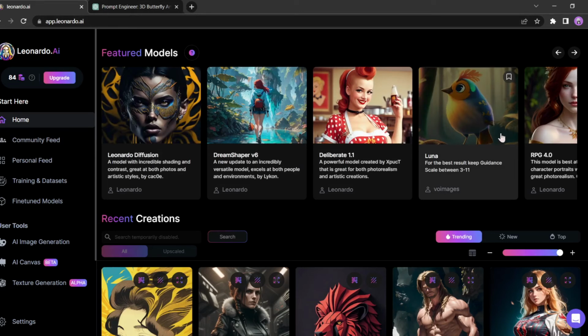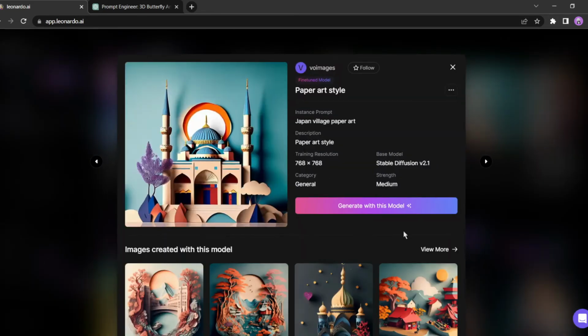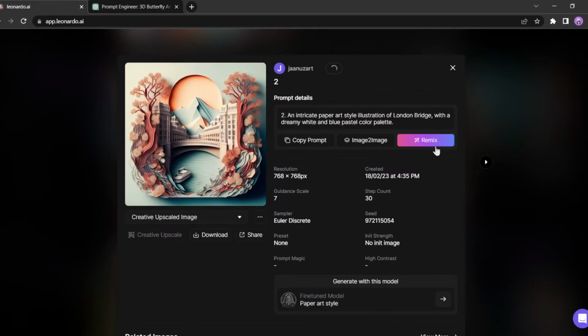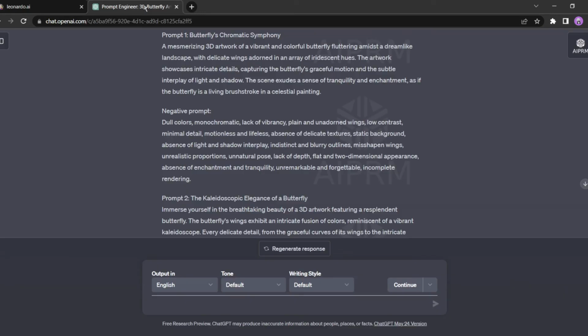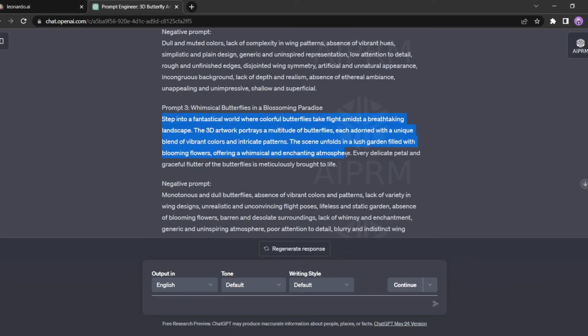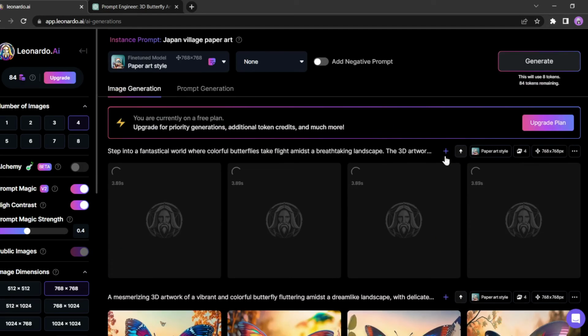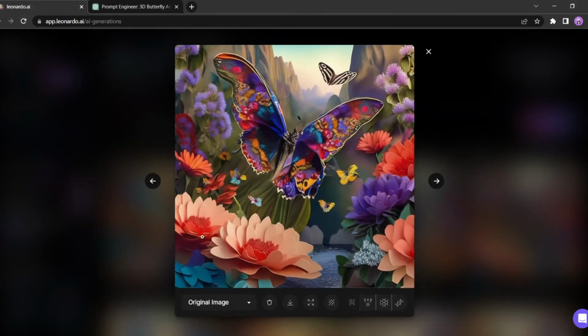Now, let's head over to Leonardo AI. Here, we'll select the paper art style as our featured model. You can see some stunning examples of images generated by this model. Choose one that catches your eye. Once you've made your selection, click on Remix right here. Now, go back to ChatGPT and copy one of the prompts it generated. Paste it into the prompt box on Leonardo AI. With that done, click on Generate. Wow! Look at these beautiful images. Choose one that you love and go ahead and download it.